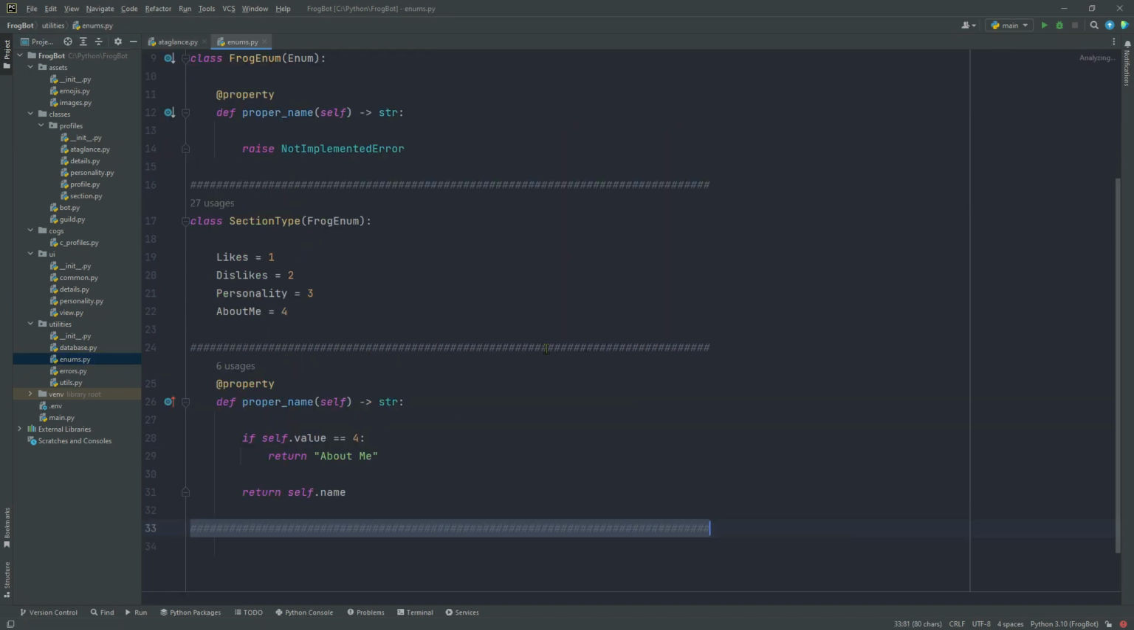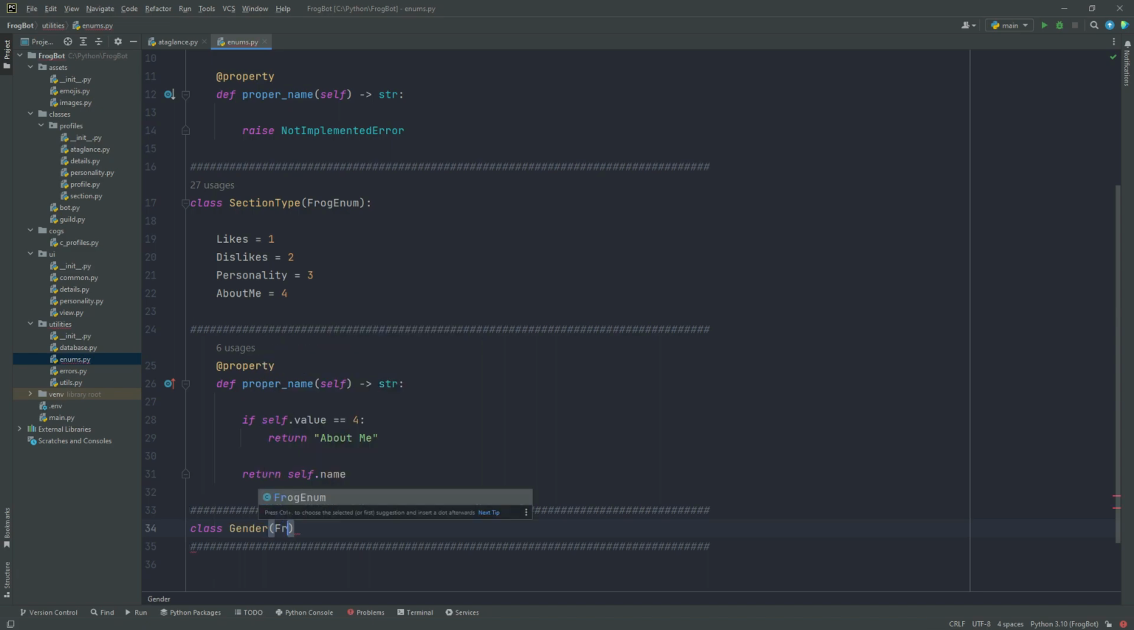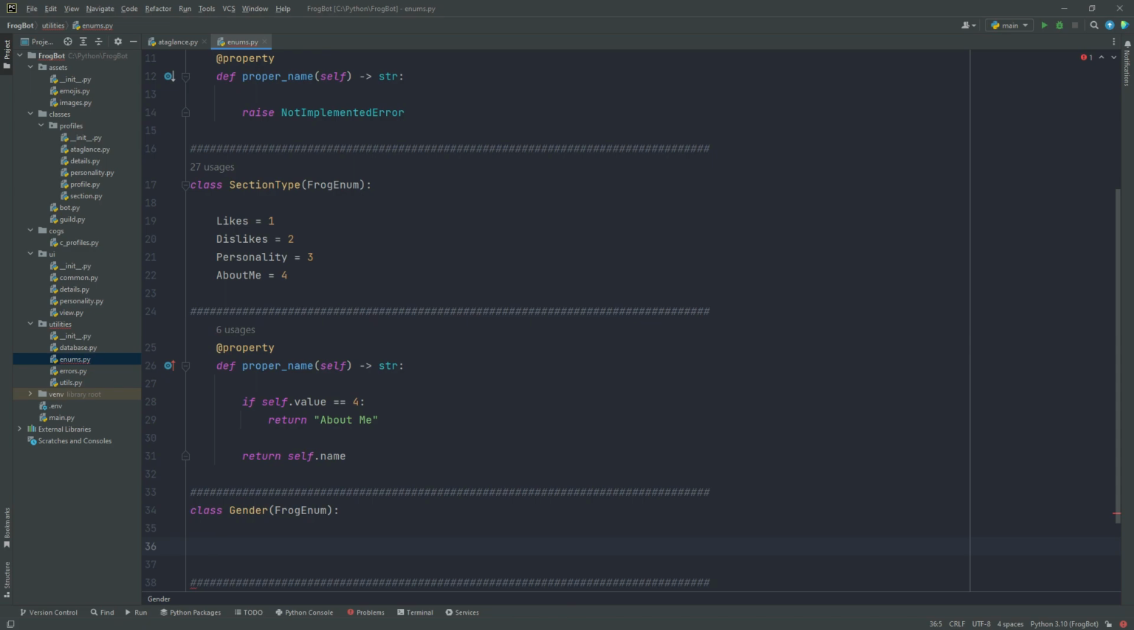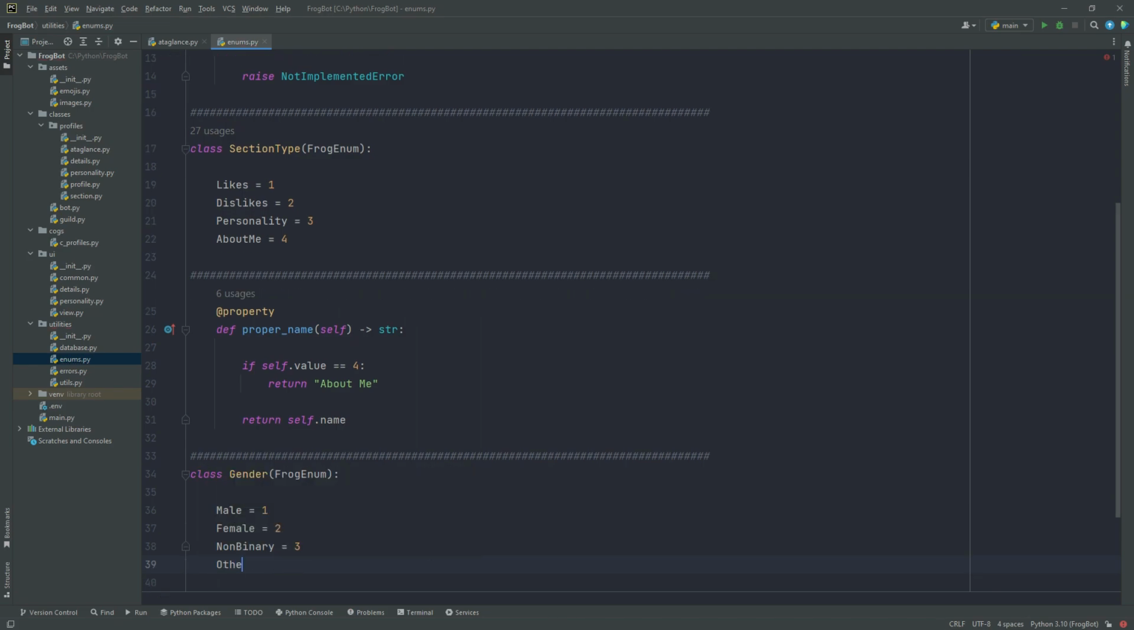So let's jump into our enums, and I'll grab this and make a new enum called Gender. This is going to be a frog enum. Here I want to say male equals 1, female equals 2, non-binary equals 3, and other, let's say custom, equals 4. Okay?